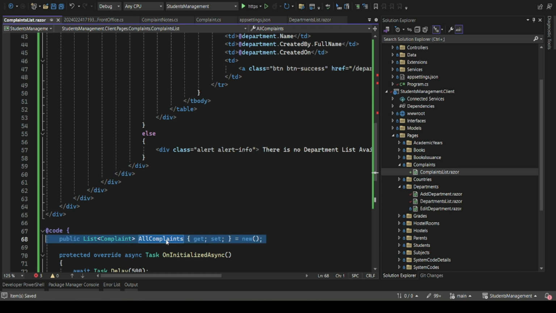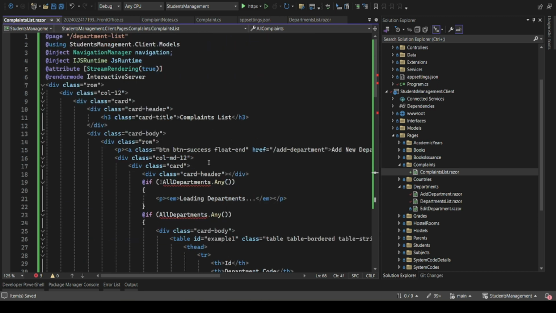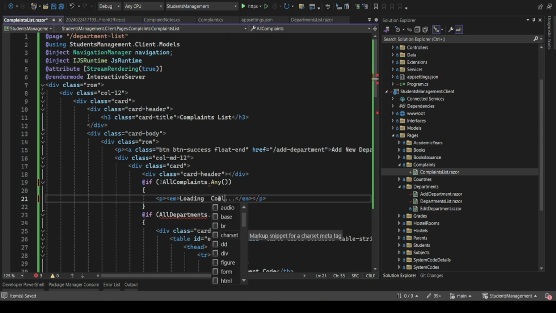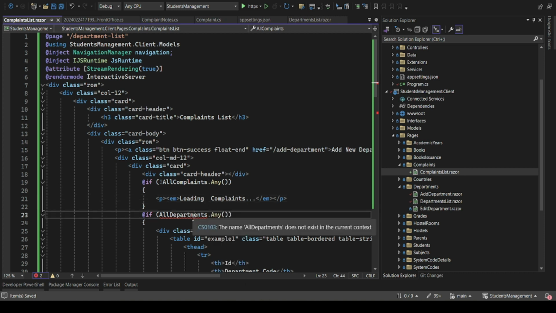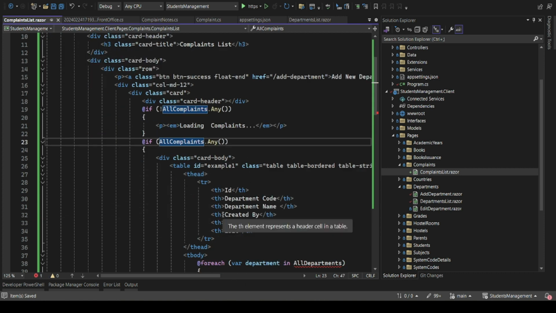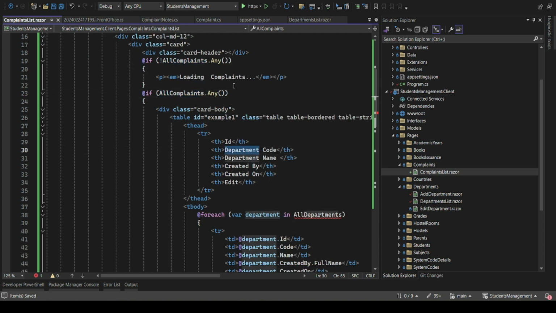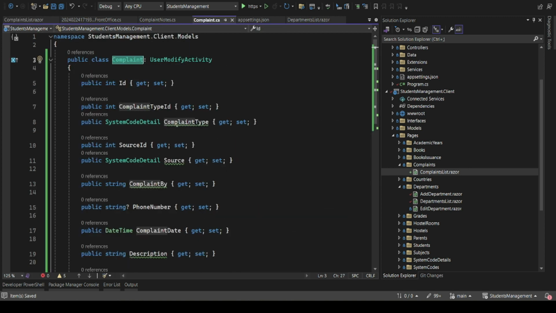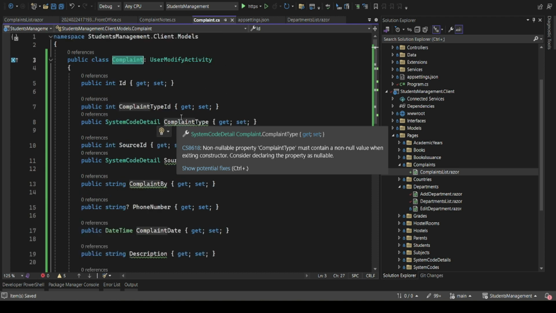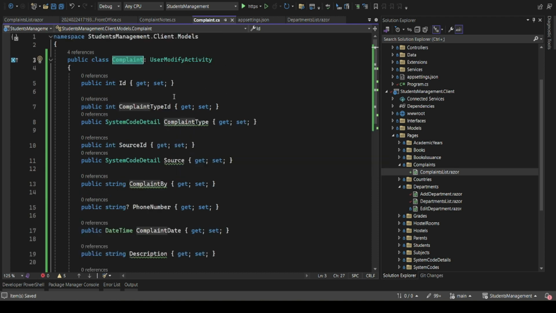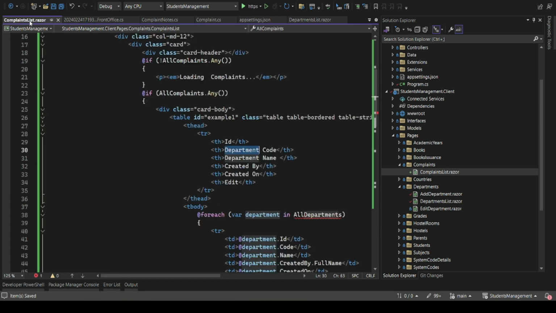The next thing is we just need to loop through our complaints. Here we'll say loading complaints. I'll just say complaints, then all complaints. Now we want to store, so let's see what we can capture. Here I can say we need the complaint type. So here we'll say the complaint type.